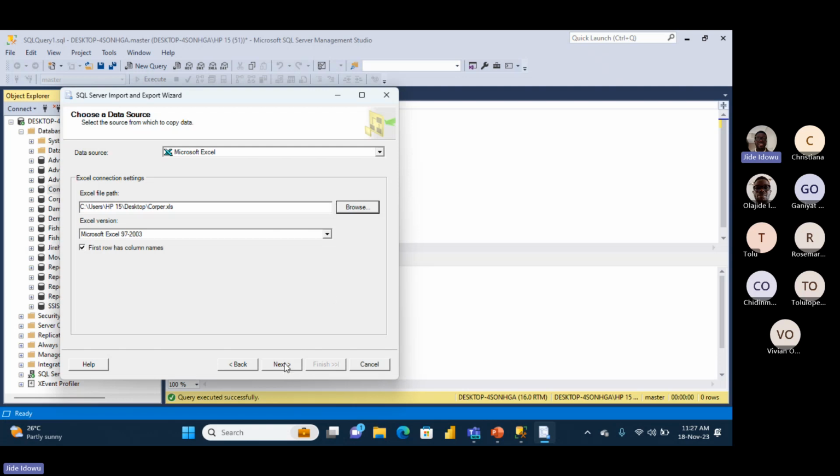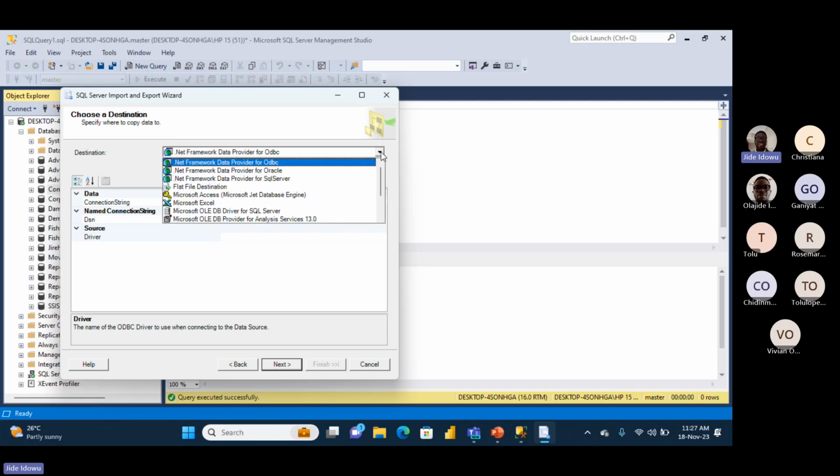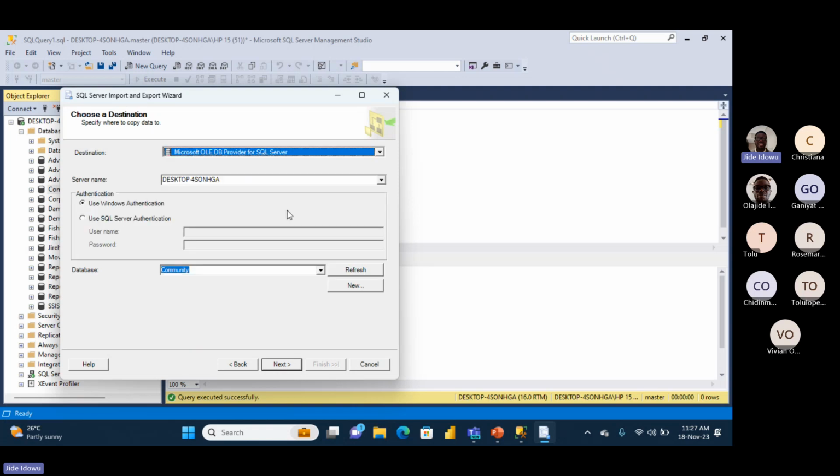next. You will now say this thing that I said I should go and bring, where should I put it? That is the meaning of choose a destination. So because the destination is SQL Server, I will also drop this down and look for Microsoft-provided SQL Server. So I will say there's this thing that I want to bring inside there, put it in this place. So when I click this, it's now saying, okay, the name of my server. Anyway, this is the name of my server.